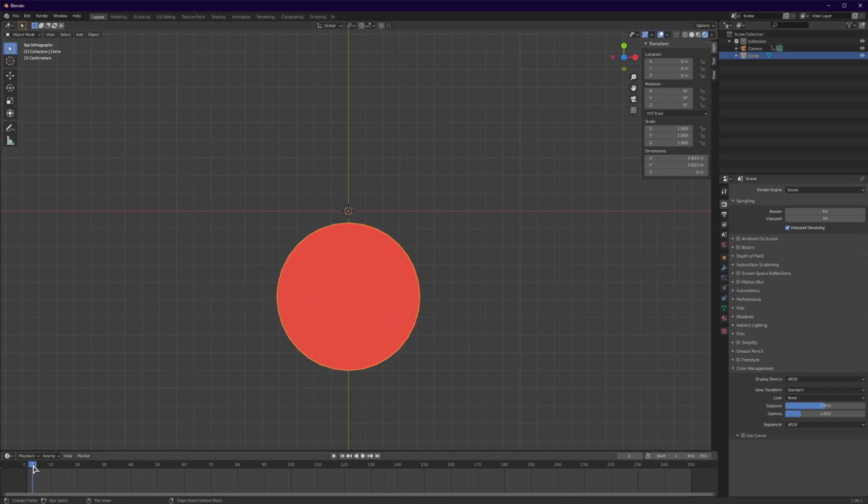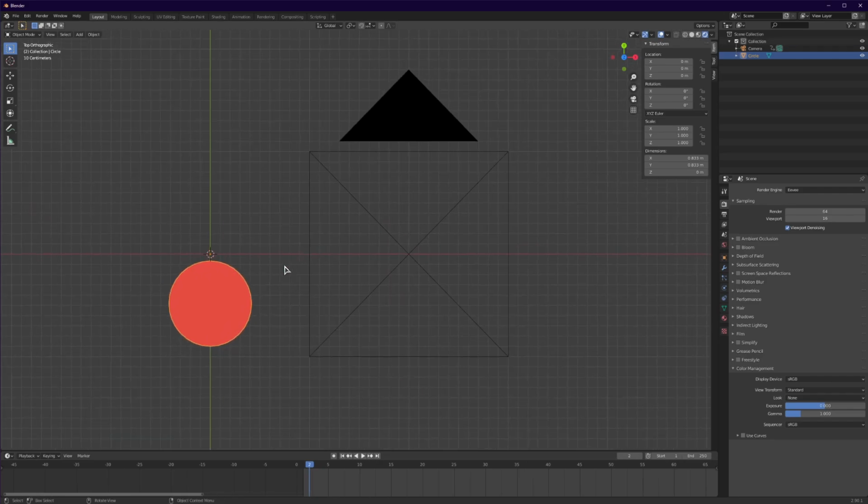Now we can shift over to frame 2 down here in the timeline, and now we see the camera moved over here. So then I want to obviously move our object the exact amount of space that the camera shifted, which we decided in the beginning was 2 units. So I can hit Shift D, X, and then 2.